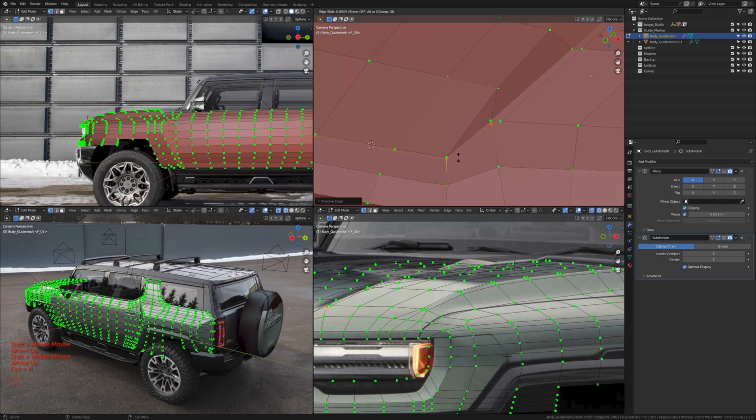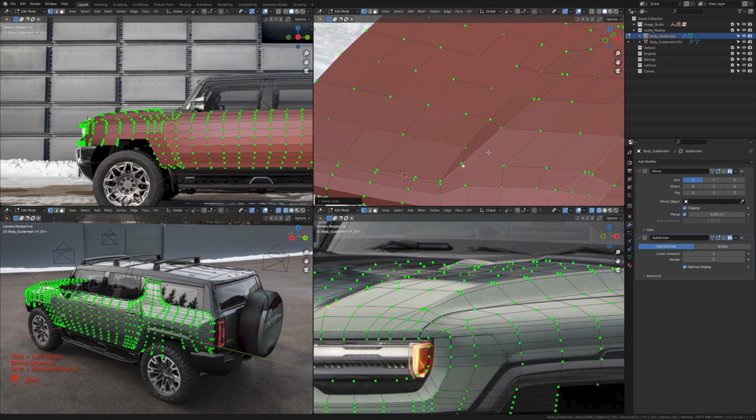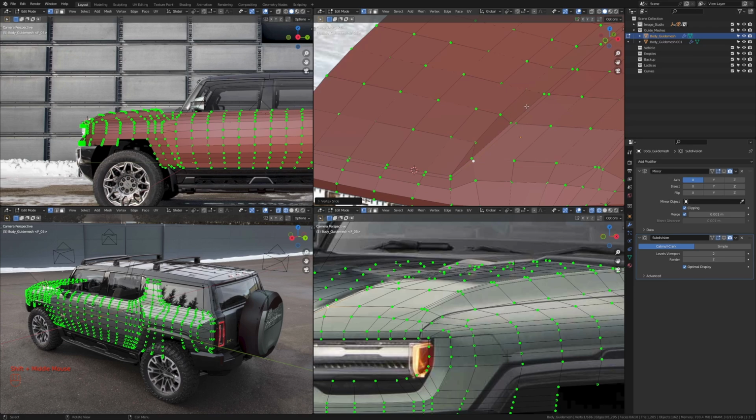I'm going to add in one up here as well. Press E and then move it to about there. Now I'm going to take these two and press M and then say at last. I'm just going to slide this one down a bit like that. I'm going to have to add some on the inside as well.